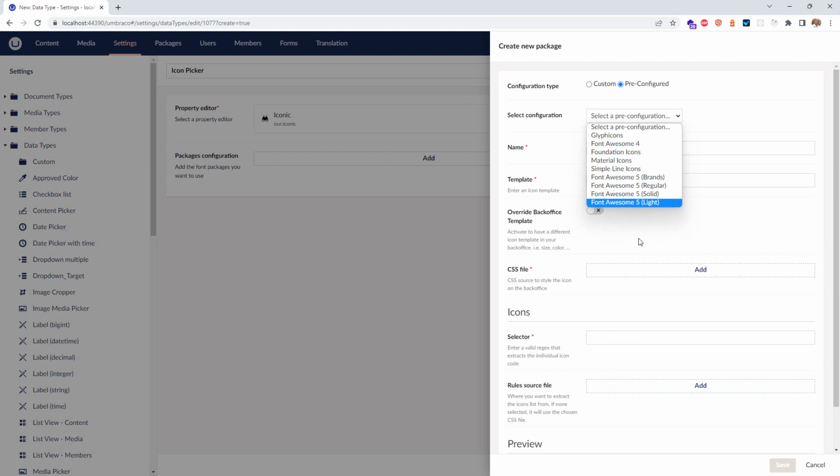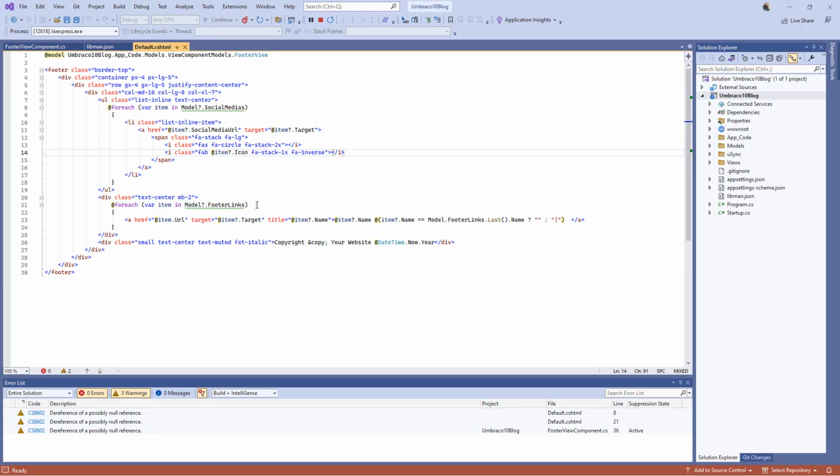So I'm going to use the brands here because I'm already using that in my front end code. You see in the front end here, I have fab and the icon name. So fab means the brand.